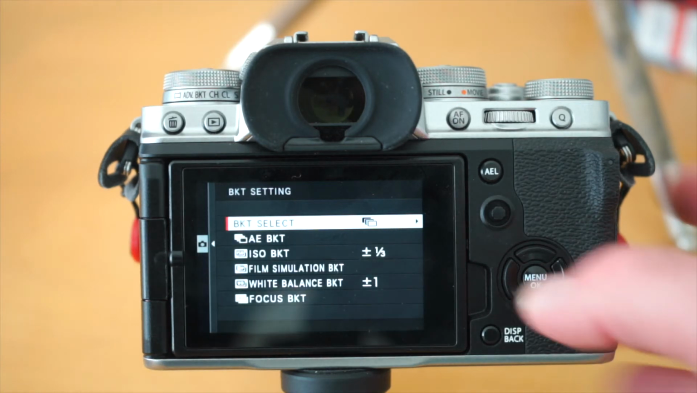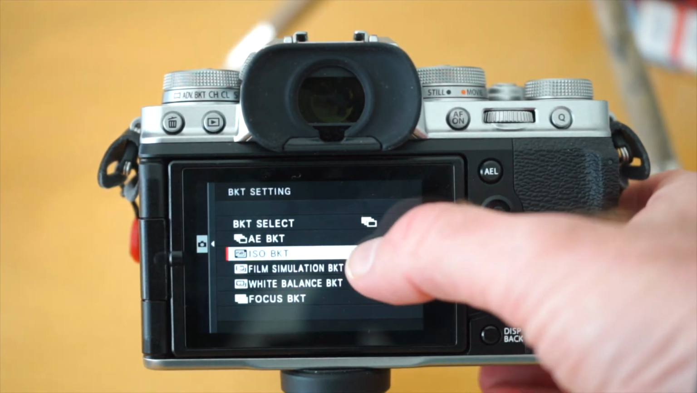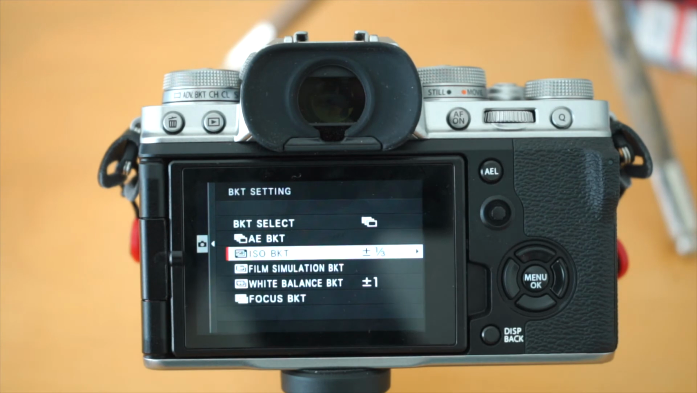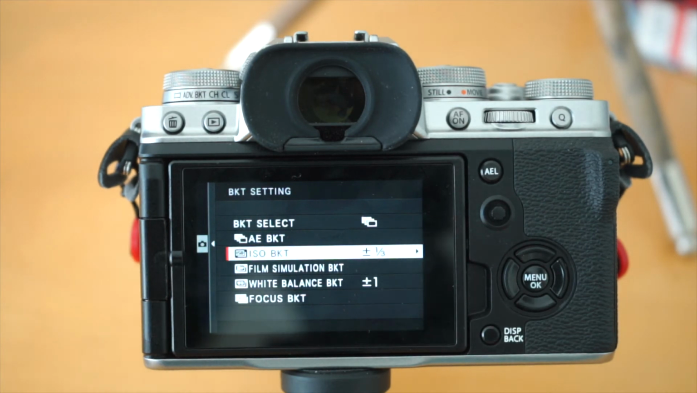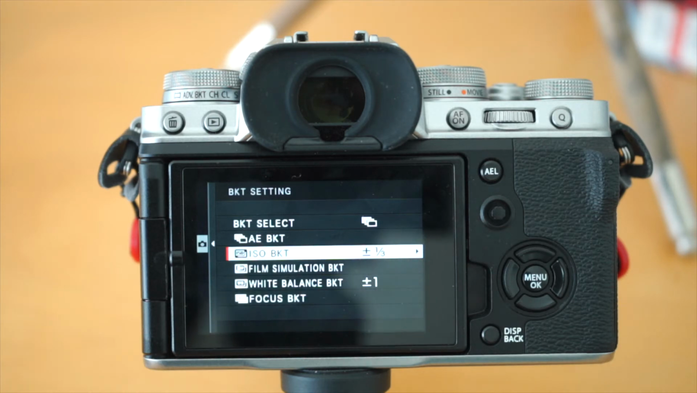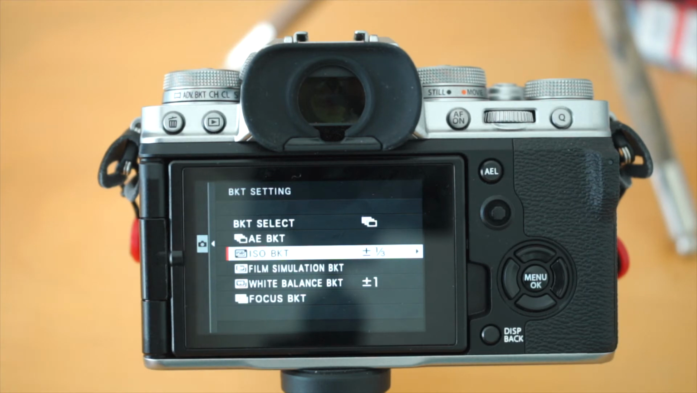So there's an ISO bracket, and it will take multiple images. Each time the shutter is pushed, the camera will take basically 3 pictures: one at the current ISO setting, the next one at a lower sensitivity, and the next one at a higher one. This is used if you want to combine images afterwards in your image editing program.